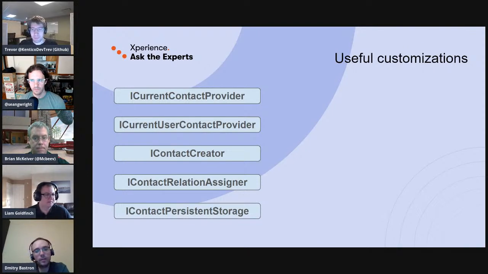And finally, contact persistent storage. I think this is one of the important interfaces. By using this, you can overwrite the current contact who is browsing the website. For example, during logout, you can call a method to set a new anonymous contact, and basically the job's done. The anonymous contact will be assigned instead of the current contact browsing your website.